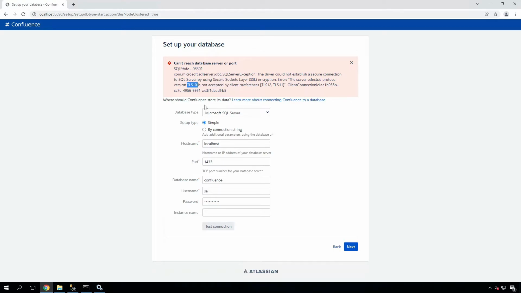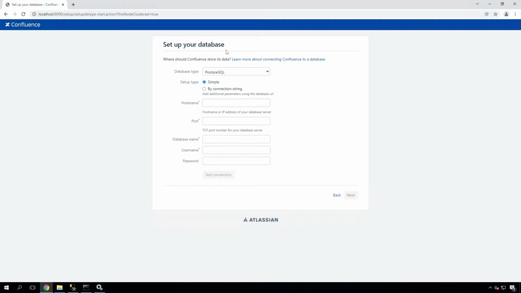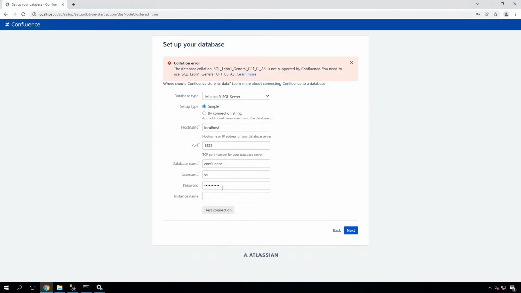And restart this page also. And database type same, MS SQL Server, localhost, 1433, Confluence, SA and password. Test connection. Okay, it says the database collation is this one. We need to change to this one.